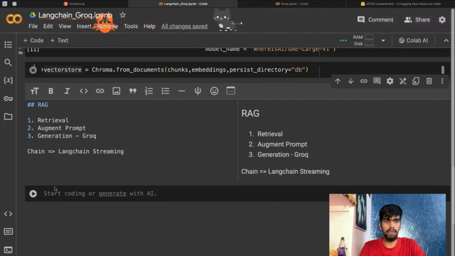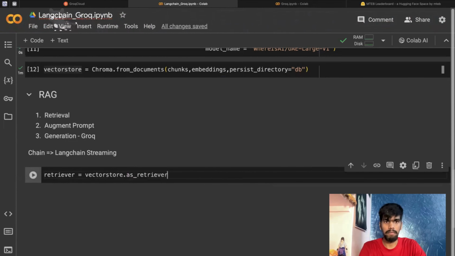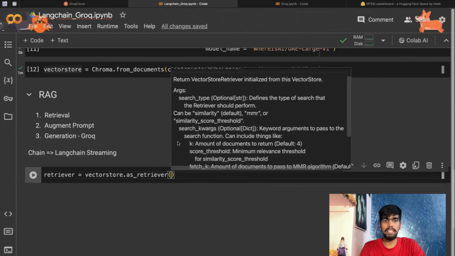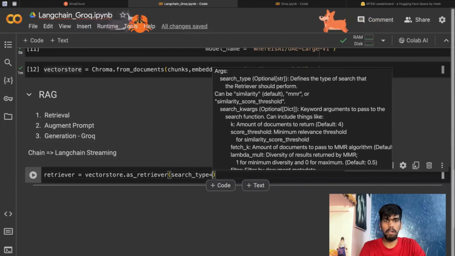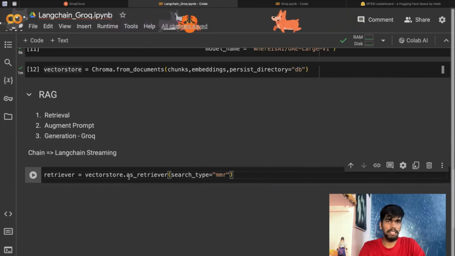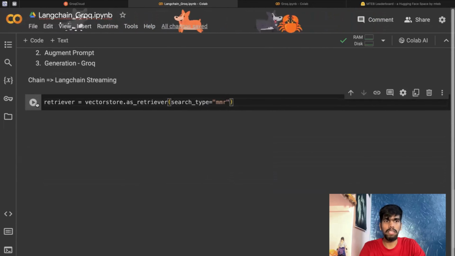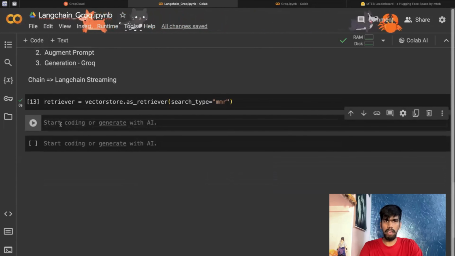And the first step is very simple. Once your vector store is done, you need to create a retriever equals to vector store dot as retriever. So this is how you initialize your retriever. And you can also change the search type. In our case, I'll usually use search type to be MMR, which is the maximum marginal relevance algorithm. And once you have defined it, you just have to run your retriever. Cool, that's it. That's how you define your retriever.